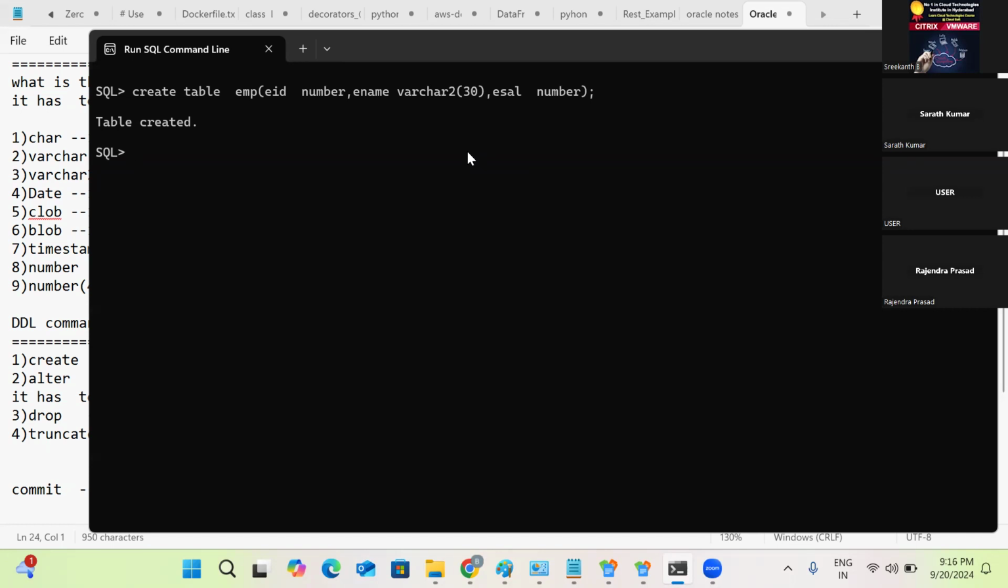Here there are no records. How to check the records? Let me see that. Table is presented. Table is created, but there are no records. Let me check the records here. How to check the records? Select star from table name.